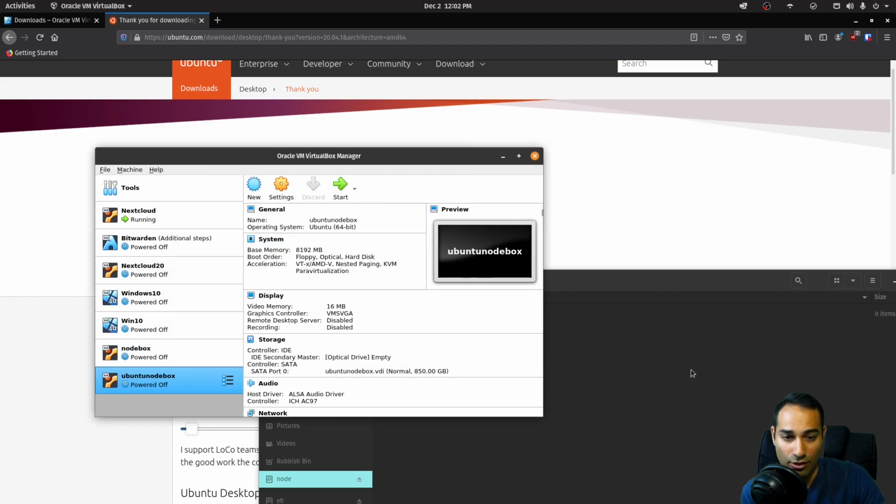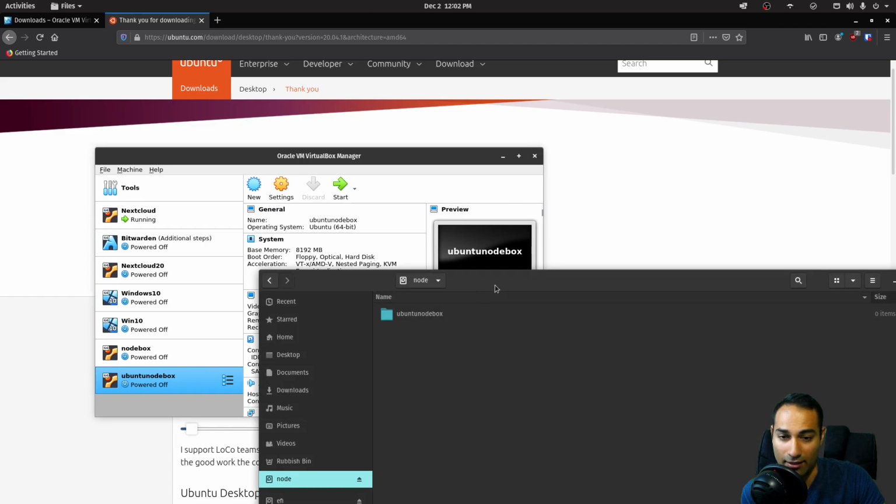Okay, so hopefully now you will see here a folder being created called Ubuntu Nodebox, and you can see all of the VBox extension files that have just been created because of that.